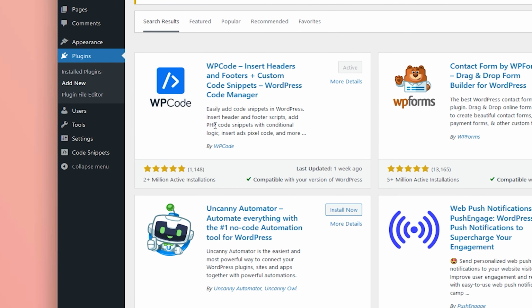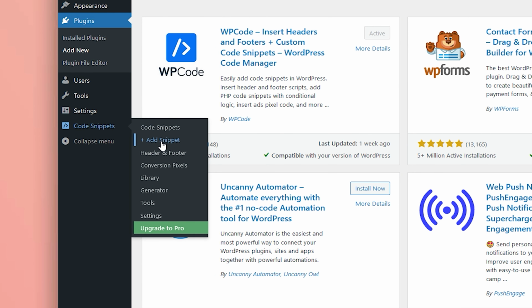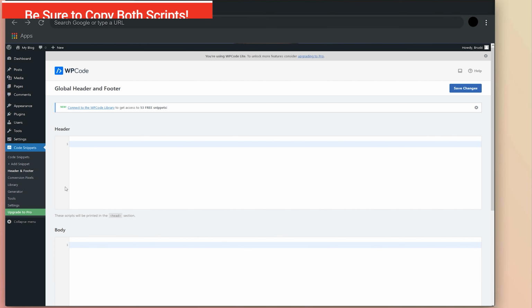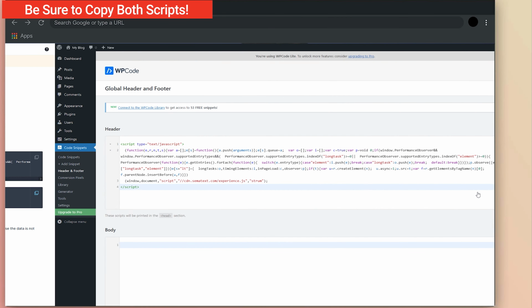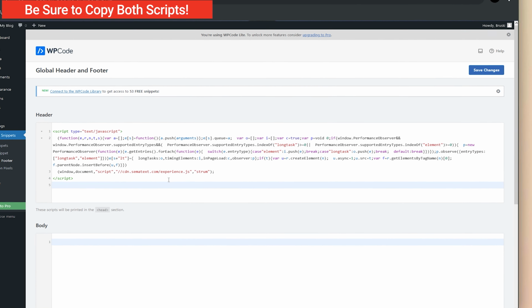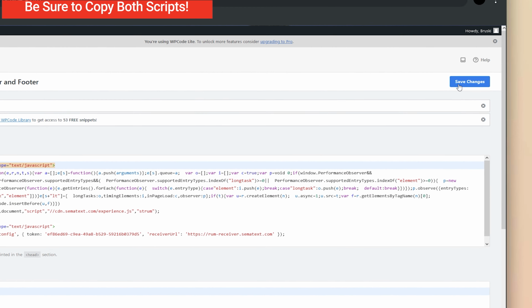Now access the plugin settings. Typically, this can be found under the Settings or Tools, and locate the section for adding code snippets. Copy and paste the Sematext Experience script obtained from the other tab, and be sure to put this inside of the head and not the body of the HTML code.